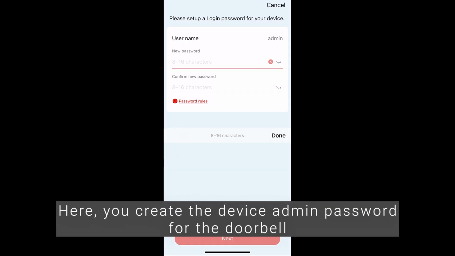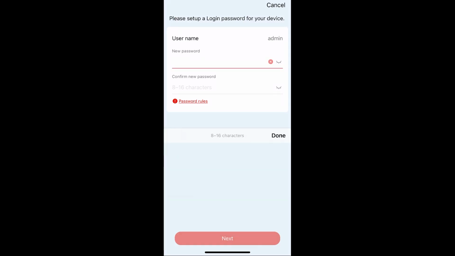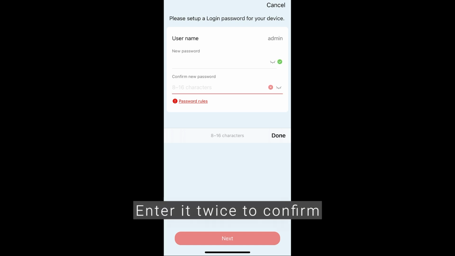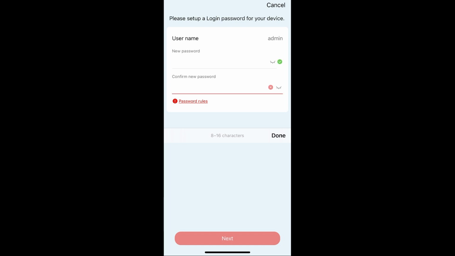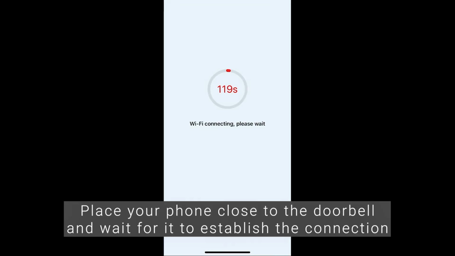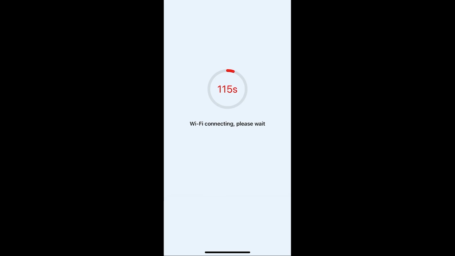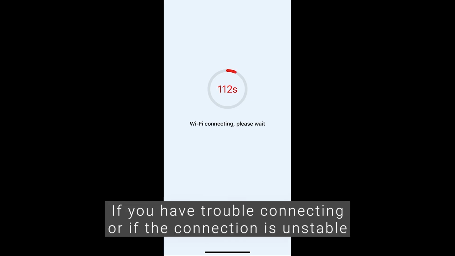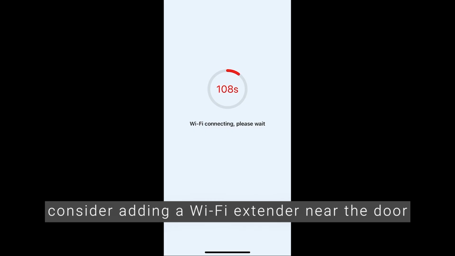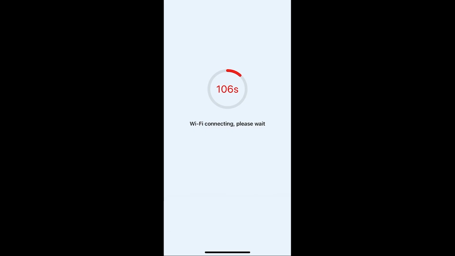Here, you create the device admin password for the doorbell. Enter it twice to confirm. Place your phone close to the doorbell and wait for it to establish the connection. If you have trouble connecting or if the connection is unstable, consider adding a Wi-Fi extender near the door.